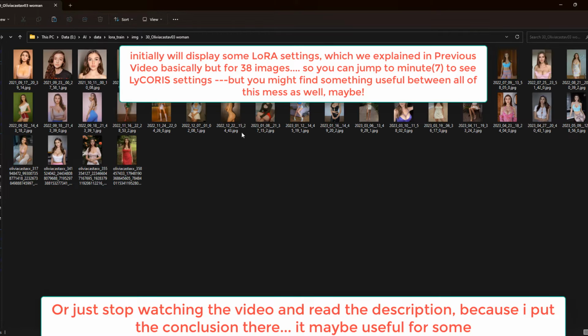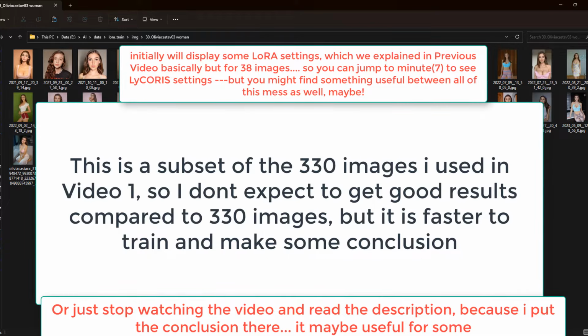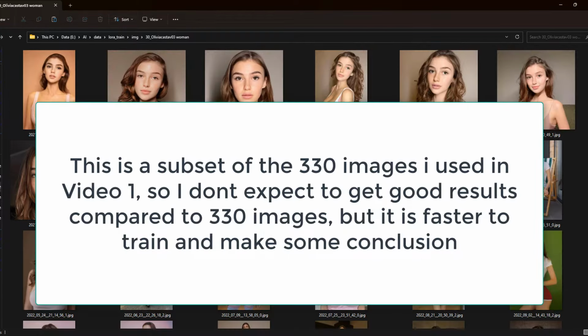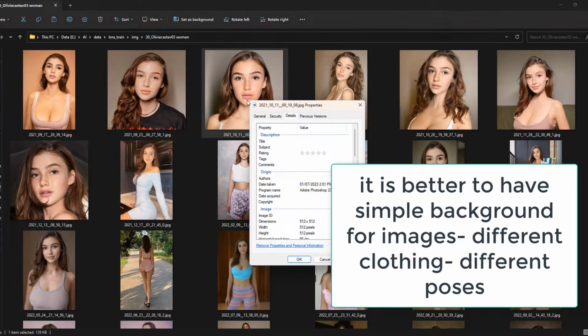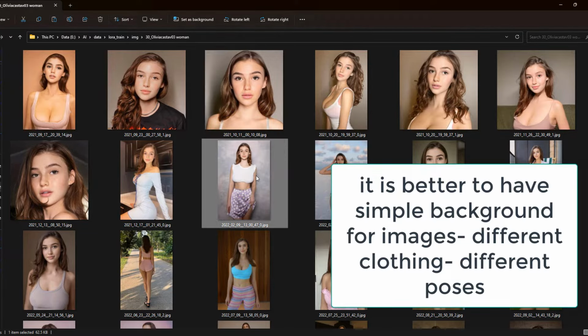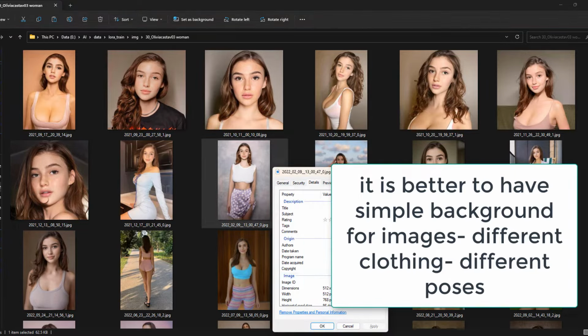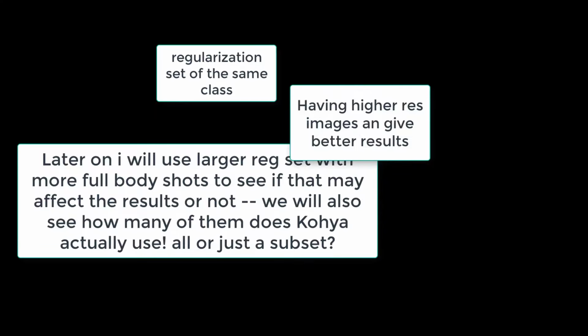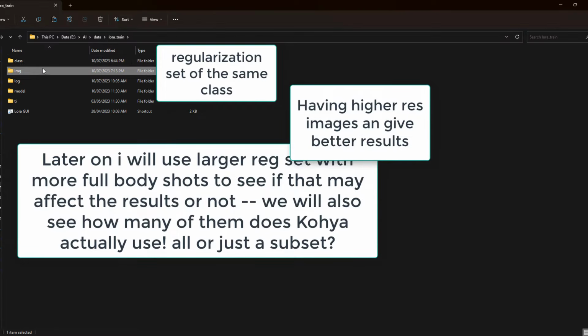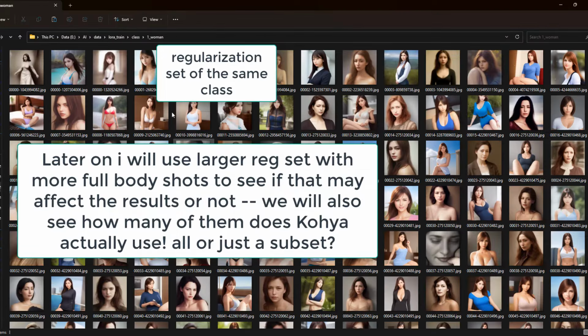I'll be using this set of images, which are 38 images. All of them are of high quality and clear. Some of them are 512 and others are 512 by 768, so we will be using buckets for the training. Now, regarding the regularization set, I'll be using this one. It's a regularization set generated by ChillOutMix.